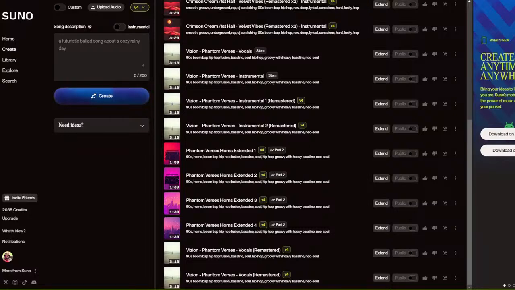So on your create window right here, you're going to describe in 200 characters, that's including spaces and commas, what you want the song to be about or sound like. You can go from describing where you want the song to go to describing what kind of genre it's going to be in. When I first started to use Suno, I put mostly the genre in, and then I just gave it a subject matter or a tagline or a lyric that I wanted to highlight.